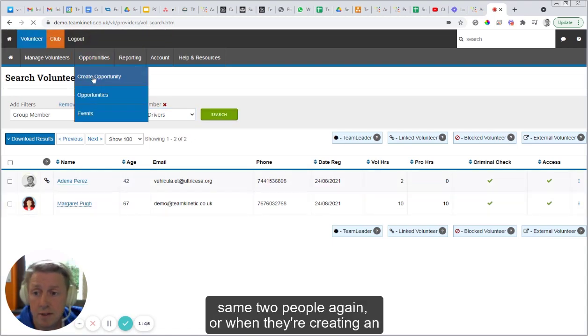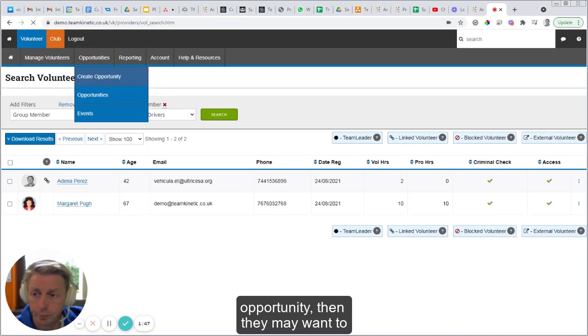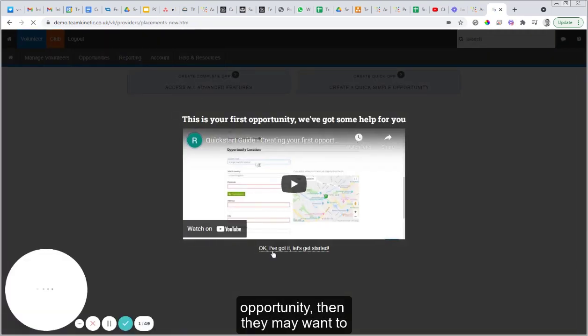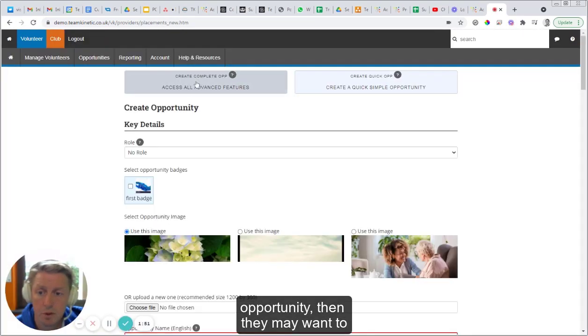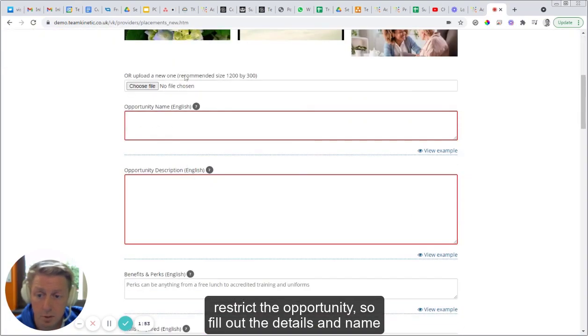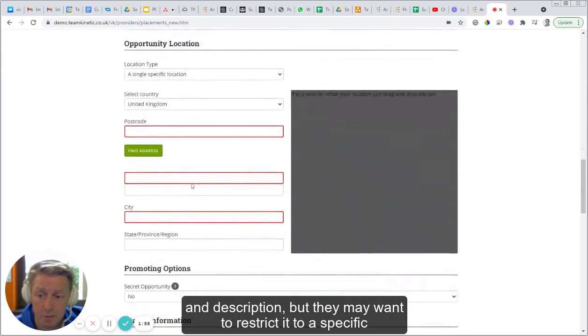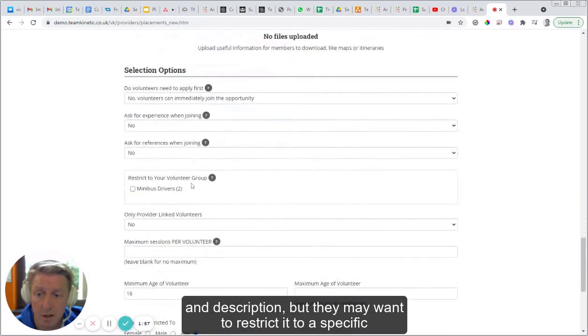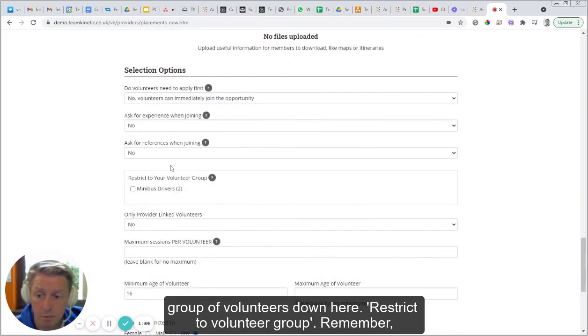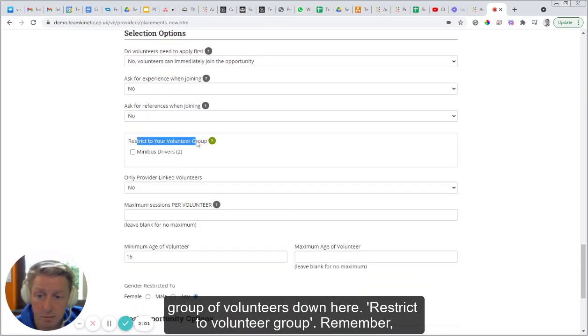Or when they're creating an opportunity, they may want to restrict the opportunity. So they fill out the details, name and description, but they may want to restrict it to a specific group of volunteers down here, Restrict to Volunteer Group.